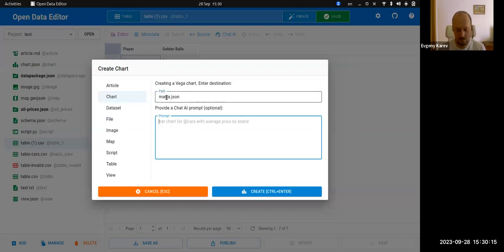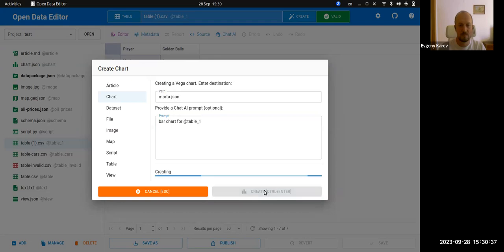And we can ask AI to create a bar chart, for example. All the files here have a unique identifier. I should have named this Marta CSV, but it's table one. Okay, so we mention bar chart for table one. I think it's enough to create some visualization.